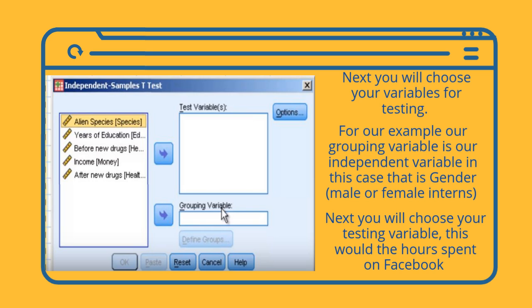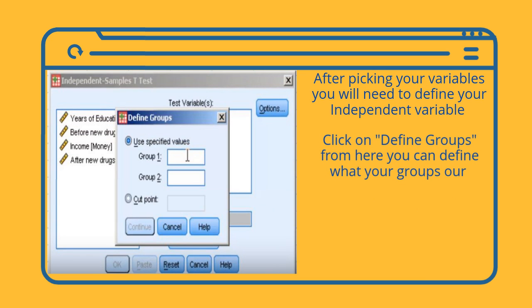Then, after you have defined which variables you want to put where, you're going to click on Define Groups for your grouping variable. The reason you're doing this is so that when you get to your interpretation of your data, you're not trying to figure out what group is what. This way it'll print out a better table in SPSS to be able to interpret clearly what your results are. So you're going to click on the Define Groups button.